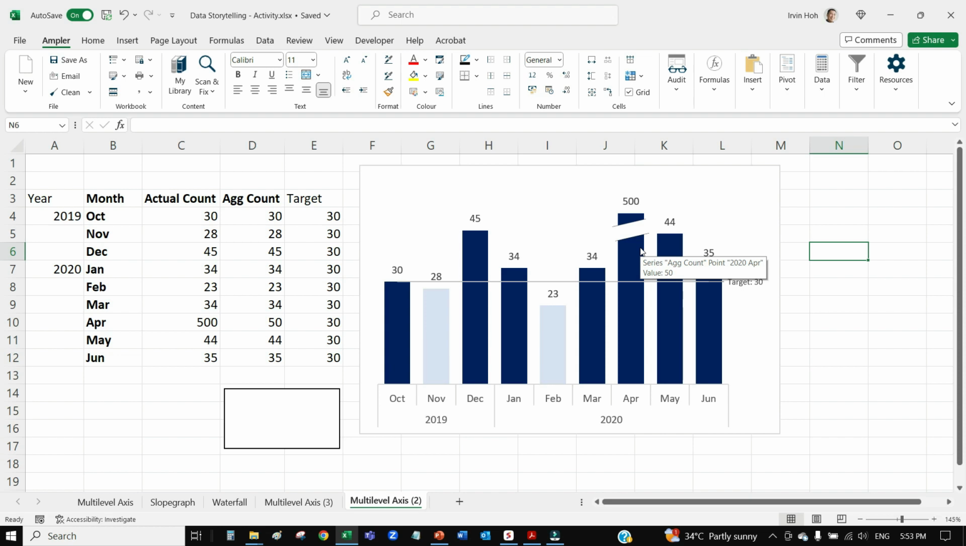So try it out, see whether you can create this with the steps that I have walked you through. Pause whenever you think is necessary, right? Go ahead and try it out.